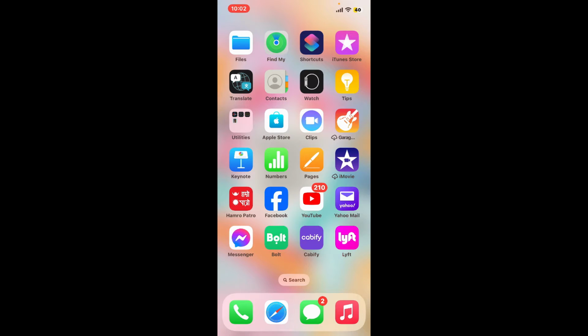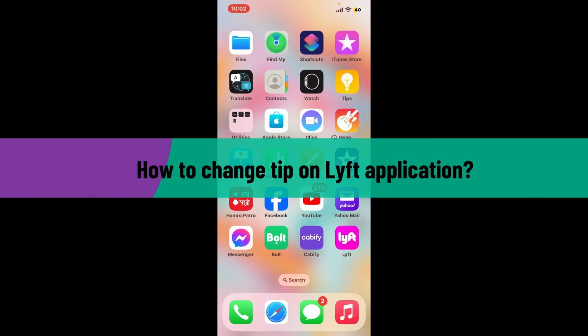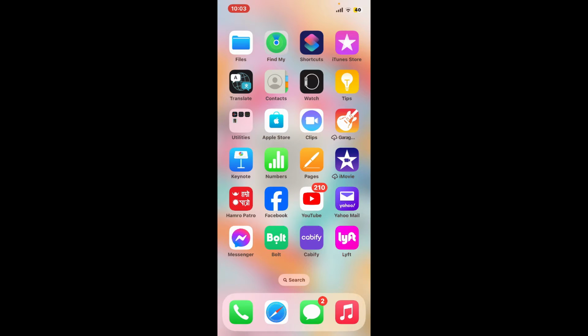In this video, we are going to be learning how to change the tip on your Lyft application. To change the tip on your Lyft ride, you can follow these quick steps. So let's go ahead and dive straight into the video.